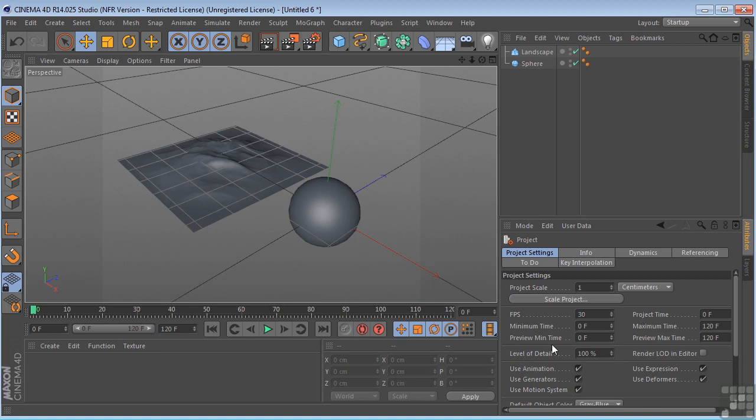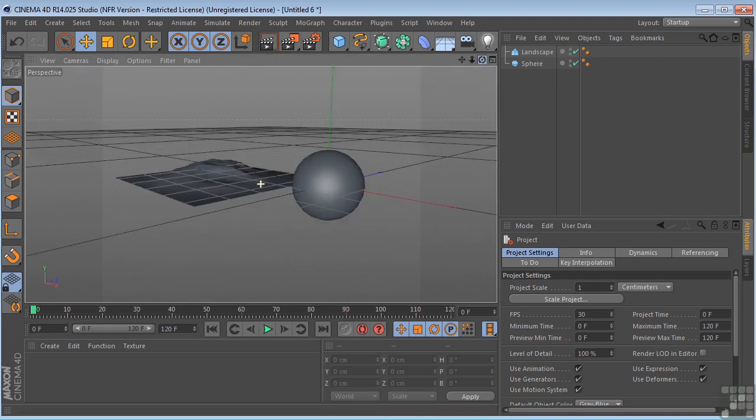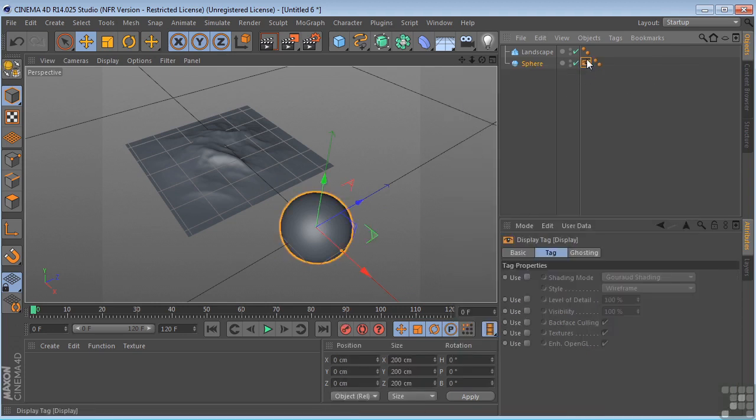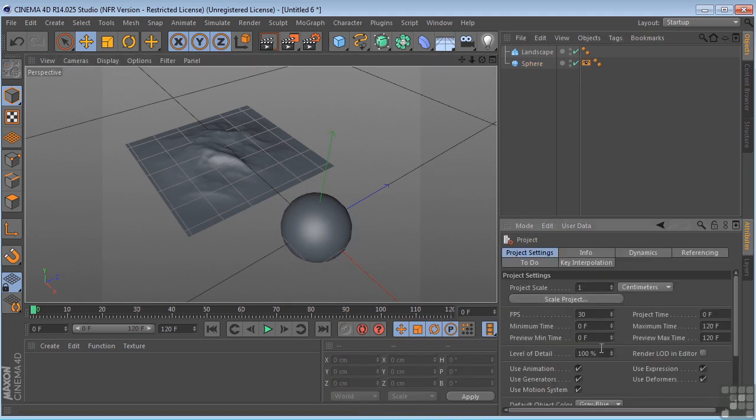Level of detail. This is exactly what it says. It controls the level of detail in your scene. Why would you want to have this type of control? Well, let's say that you had a scene that had a lot of elements in it, and it was starting to get slow and clunky. You could take this down to 80, 70%, and the overall level of detail in your scene is going to go down, and therefore it's going to speed up your scene. You can also control level of detail on individual objects with the display tab, but this is object level control, whereas back here in the project settings, this is a global control.